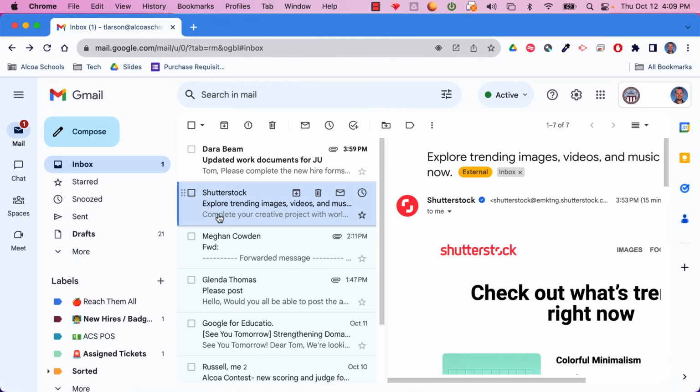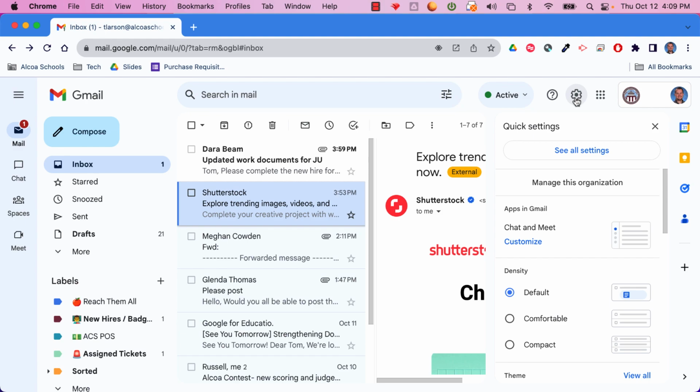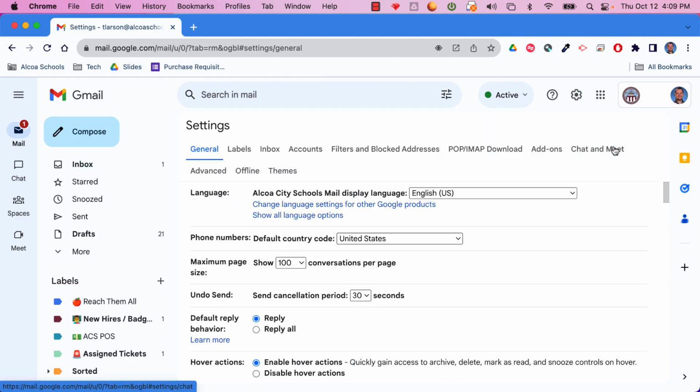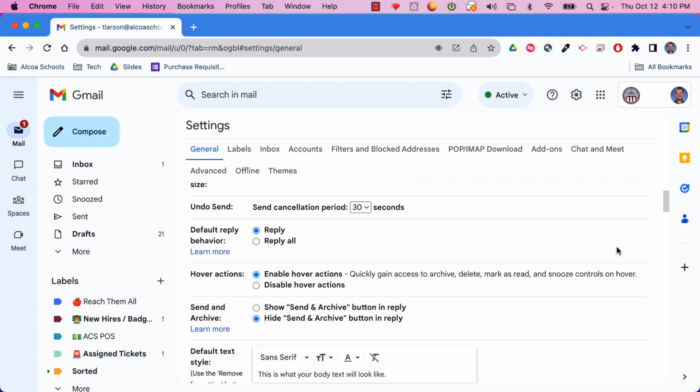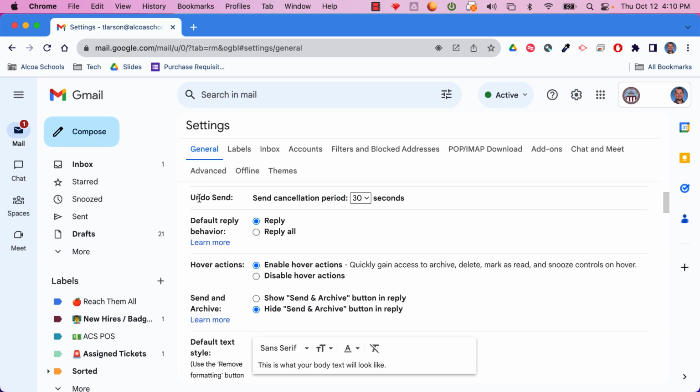Here's what you need to do. We're going to go back to our settings. In Gmail, look for the gear icon right here where it says settings. Click on it and then choose see all settings. In the General tab, which is the first one, scroll down just a little bit, and you're going to see this option, undo send.